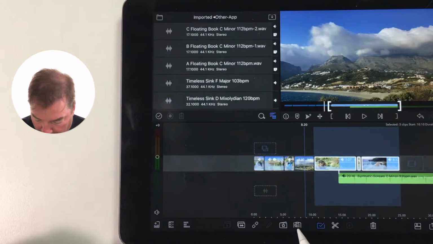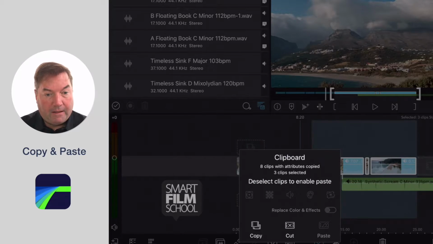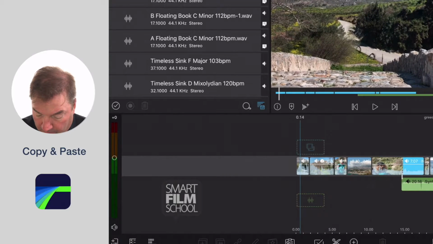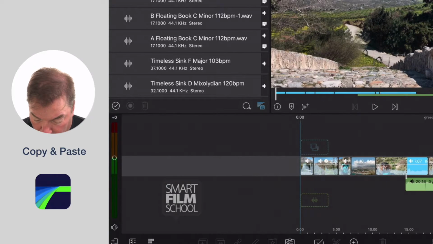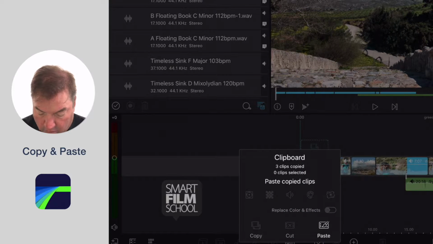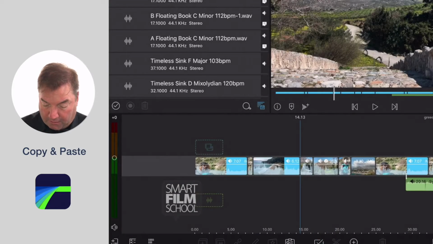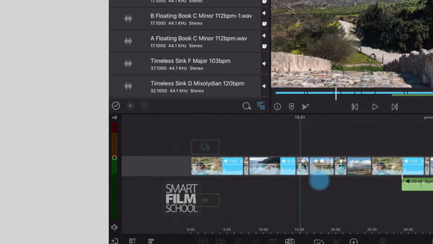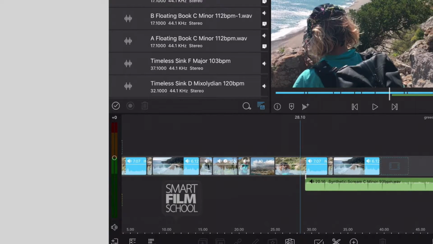Now, if I tap on the clipboard icon, I can copy those. It says 3 clips. I can move to a different part of the project, for example, and I can go to the pasteboard, and now I can paste them. And now those 3 clips are at the beginning. Interesting, yeah?